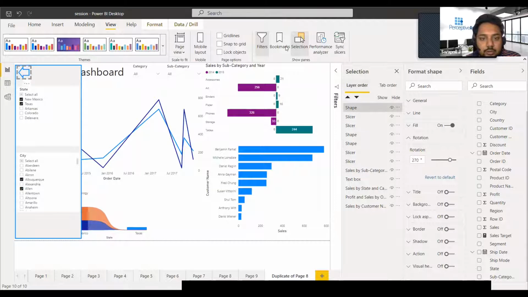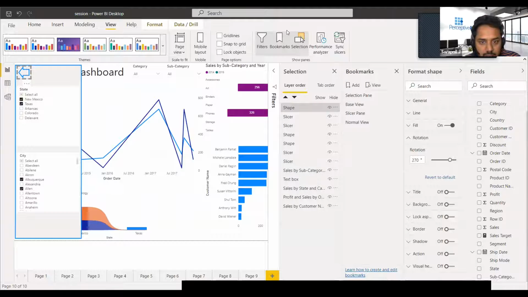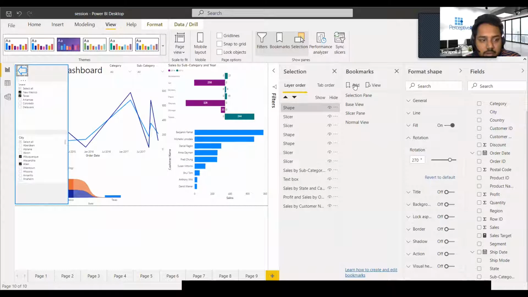Now we go to Bookmark, and we'll create a new bookmark in here. We can rename it.